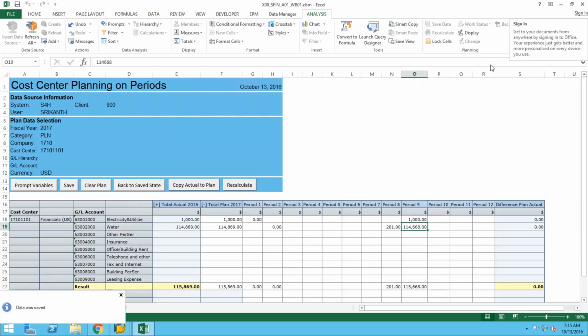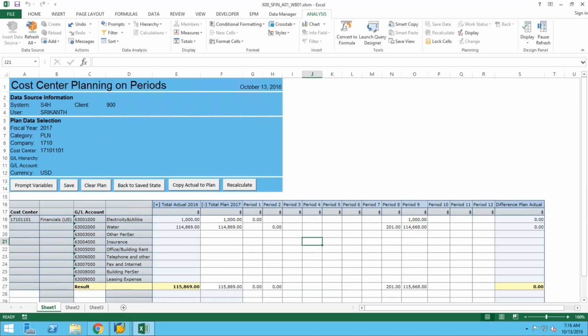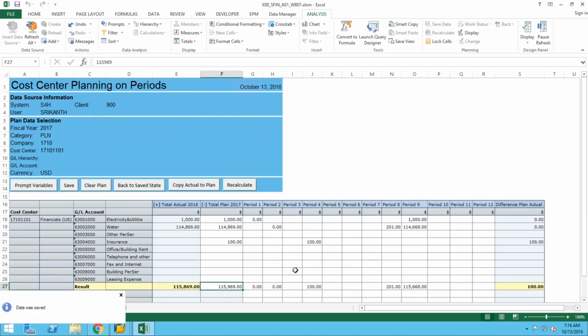Now, if you don't want to store this one, so this is one simulation, okay? You can plan something somewhere. Save data. Now, total expenses, it is coming around 115,969.